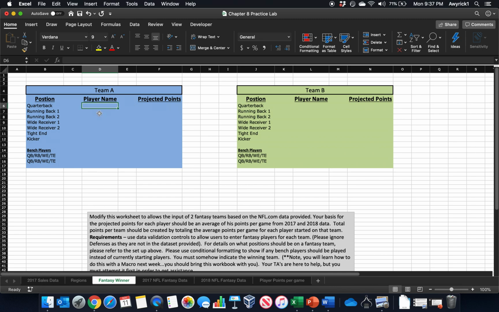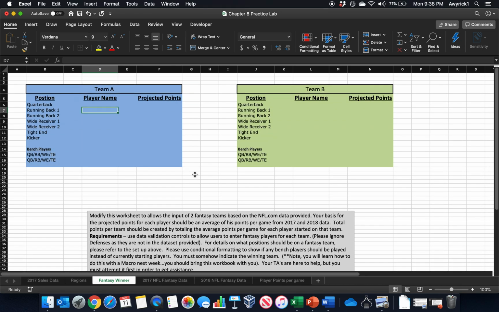But the goal of this is to have a quarterback, 2 running backs, 2 wide receivers, a tight end, a kicker, and some bench players that we can select from data validation. Now, if you play fantasy football, you know that if I have a quarterback on this team, he can't also be on this team, and I can't list the same running back twice. I could teach you how to program this so that that would be the case. That's not what I'm asking you to do. I just want you to supply data validation and trust that we won't select the same running back twice, but that's not a rule of how to do this.